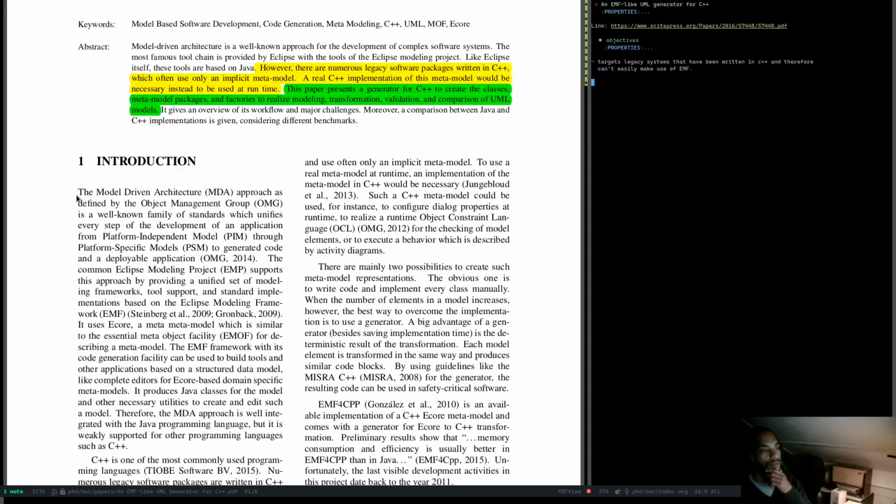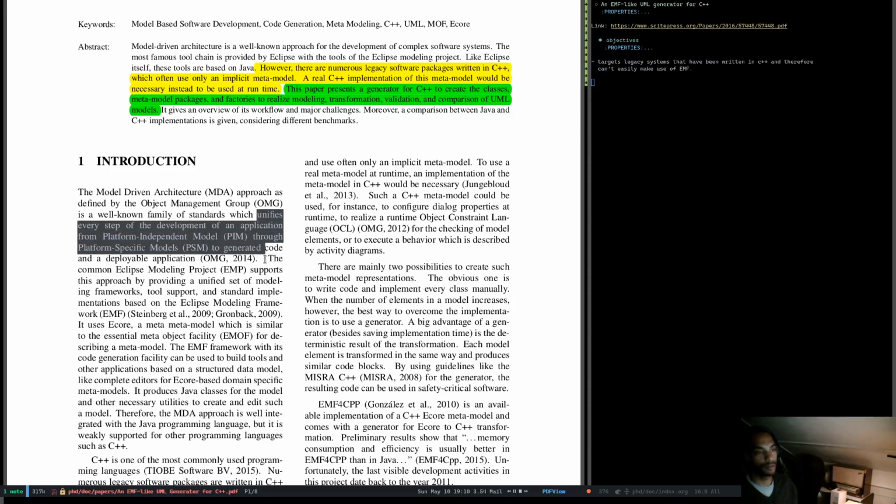So let's rattle through the introduction then. The model-driven architecture approach, as defined by the Object Management Group, the OMG, is a well-known family of standards which unifies every step of the development of an application, from platform-independent model to platform-specific model to generate the code and deployable application. Okay. I'm not entirely sure what we should highlight here. Presumably the fact that we try to unify everything, I guess.